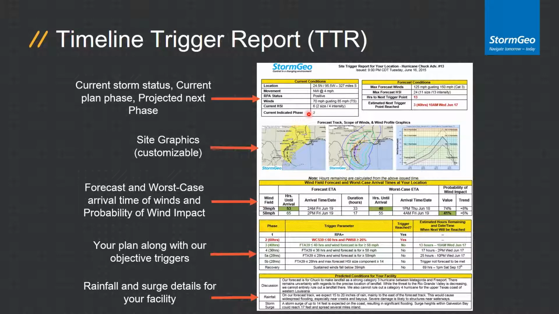And on the top, what this will do is it'll tell you based on the latest advisory, what phase of your plan you should be in and when we think you should be in your next phase of the plan. So here currently phase 2 based on the latest forecast, but phase 3, 13 hours from now. So, depending on how many hours that is, you may want to be proactive and move ahead in your planning stage, especially if it's like late on a Friday or something along those lines.